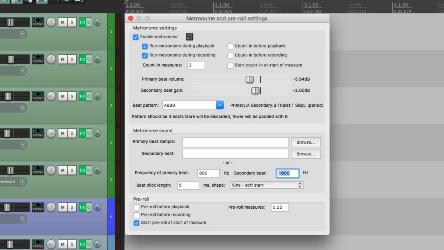We can also change the length in milliseconds of how long the sound plays. By default, it's 5, but if we change it to 50, it sounds like this. More of a beep, or if we shorten it to 1, it sounds more like a click. Or we could change the shape of it to hard, or triangle, more like an old drum machine, or back to the default.